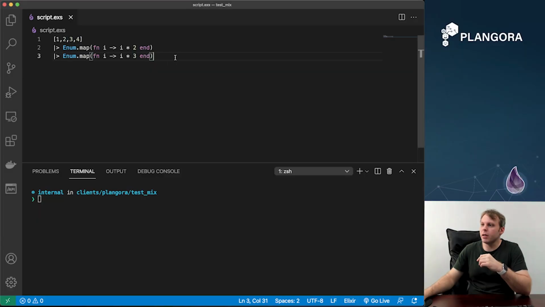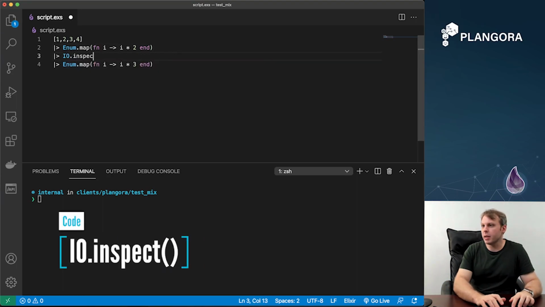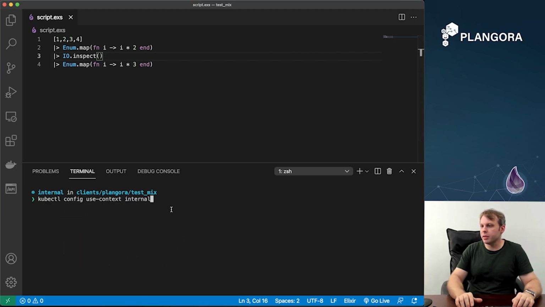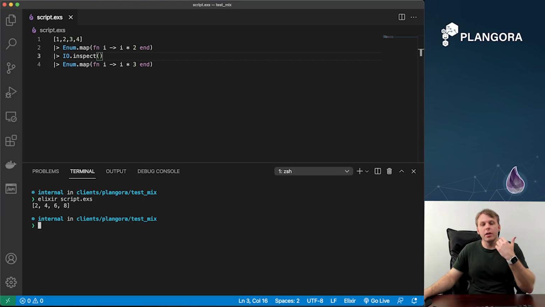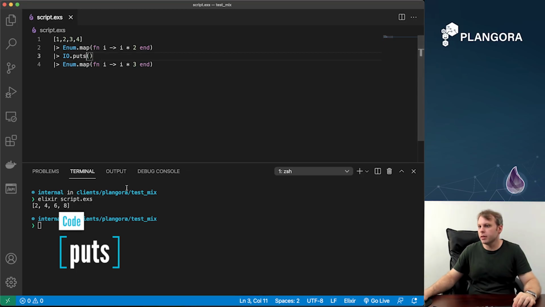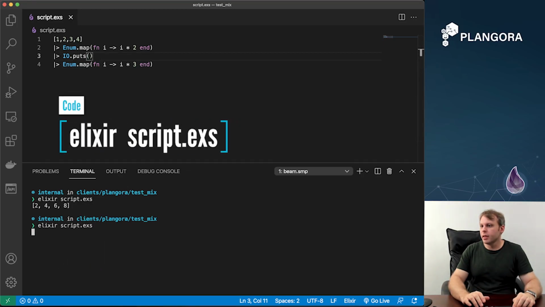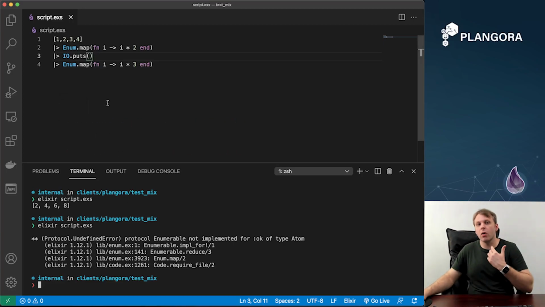So we have just a list over here, and we're doing two maps on it. But let's say in between, we want to take a look to see what is actually happening. Of course, we can always do IO.inspect, and when I run this script, you will see that we have some idea. You can always use inspect, but if you ever use puts over here, it's not quite going to work, because puts is going to return :ok, just the atom :ok. So we can't chain in between like we can with inspect.